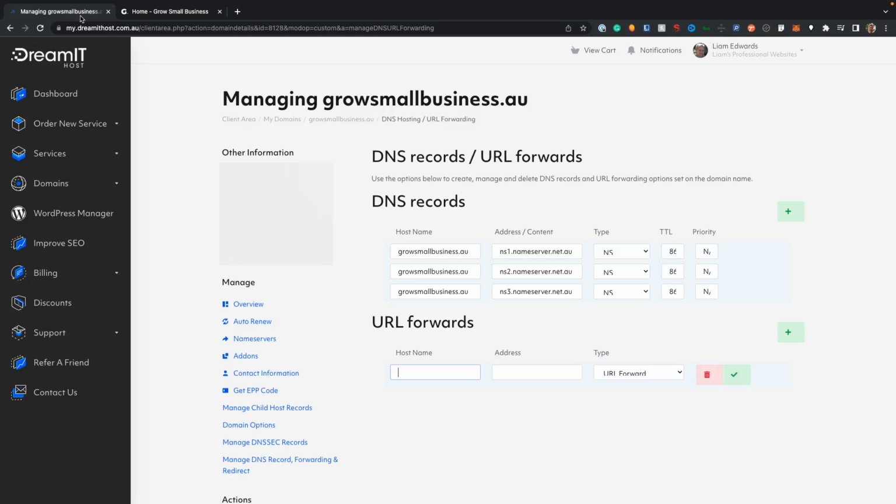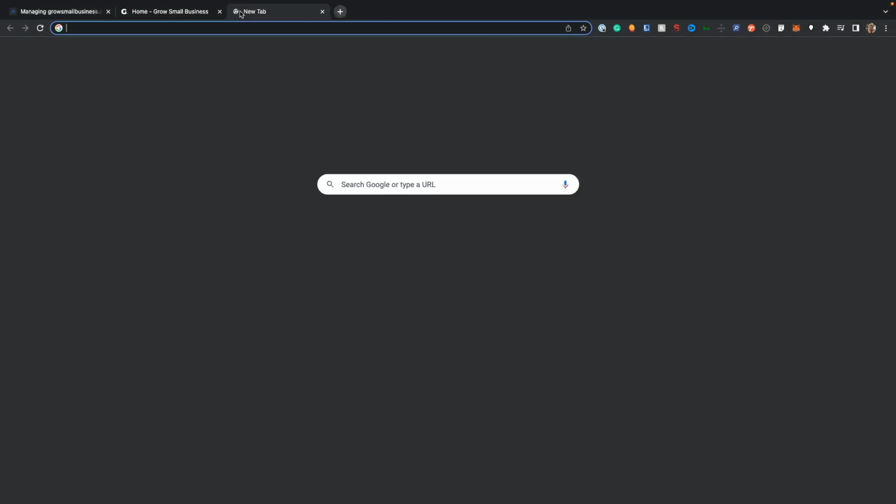and under the address paste in that URL and remove the HTTPS and any colons, like just have the domain, and make sure the type is a URL forward, and then click on the little tick. And now when you go to this URL here, it should redirect it to your website.